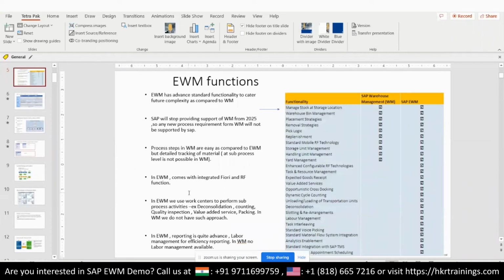There are other things also, but these are the very important ones, like the work centers and the process oriented storage control or layout oriented storage control.